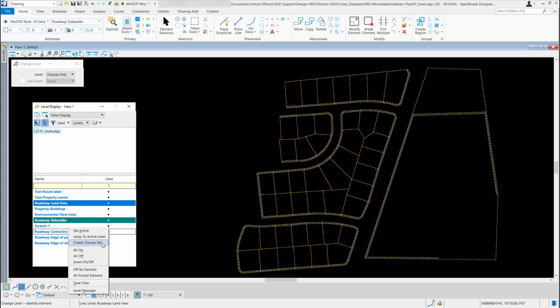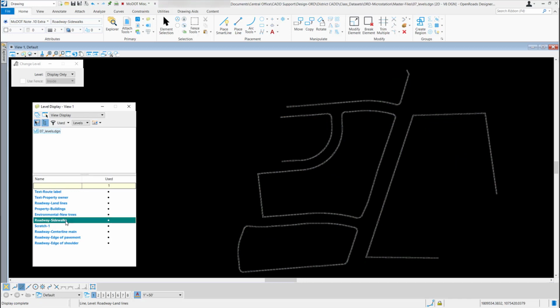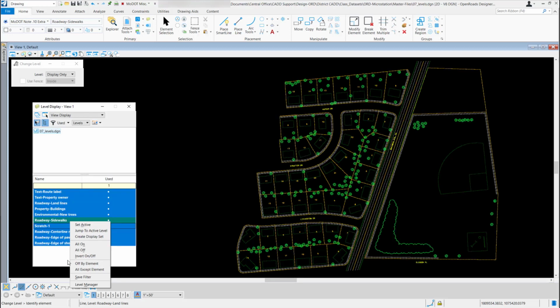We're going to skip over this create a display set for right now. Of course, you have all on and all off. So if I wanted to turn all my levels on, I just left click and select it. Of course, it turned back on all my levels. If I right click over this again and go to all off, it's going to turn off all my levels except for my active level. And then you have invert. Basically what that one does, if the level's off, it'll be turned on, and if the level's on, it'll be turned off.